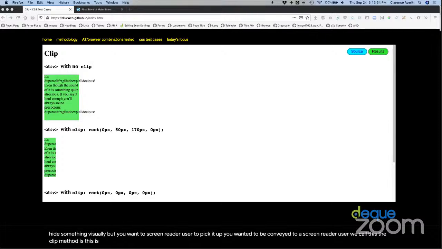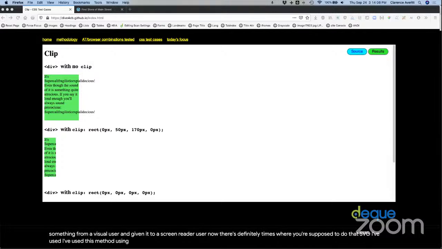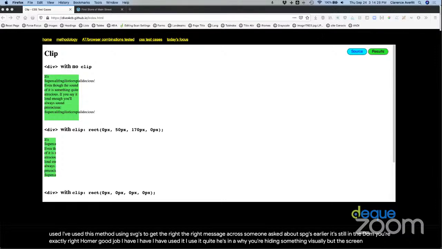This is the mechanism. Now, I want to make sure I stress to you, you need to have a really, really good reason why you're hiding something from a visual user and giving it to a screen reader user. Now, there's definitely times where you're supposed to do that. SVG, I've used this method using SVGs to get the right message across. Someone asked about SVGs earlier. It's still in the DOM. You're exactly right, Homer. Good job. I use it quite often, but you really need to have a good reason why you're hiding something visually for the screen reader user and just giving it to the screen reader.